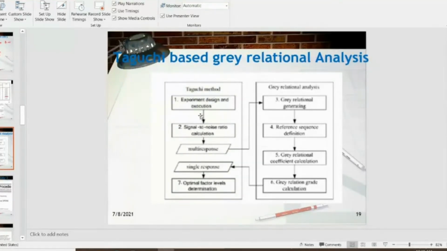If we have only a single output we want to measure, then we need not go for this GRC. Directly we can get the optimum parameters from the Taguchi experiments only. But when we have multiple responses, multiple properties as output parameters you are measuring, then how do we make a single response so that you can take the decision which experiment is the best experiment, or which combination of the parameters I have to use.